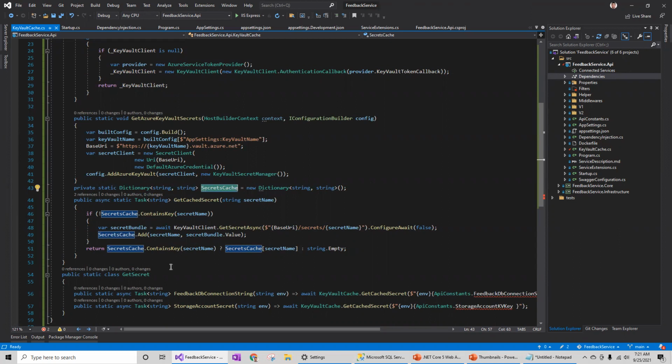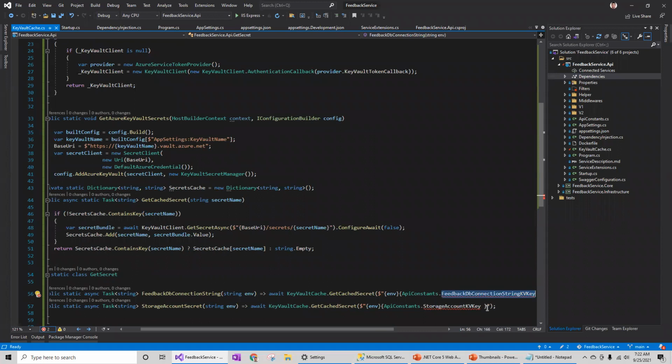I've used the static dictionary to store all this information so that we are not connecting to Azure key vault every single time. So now I have another class for getting the secrets. For example, if I want to connect to the database, I will say feedback DB connection string. So this is going to get the feedback connection string, and I also created a separate key for each key vault key. Those are going to be in the API constant.